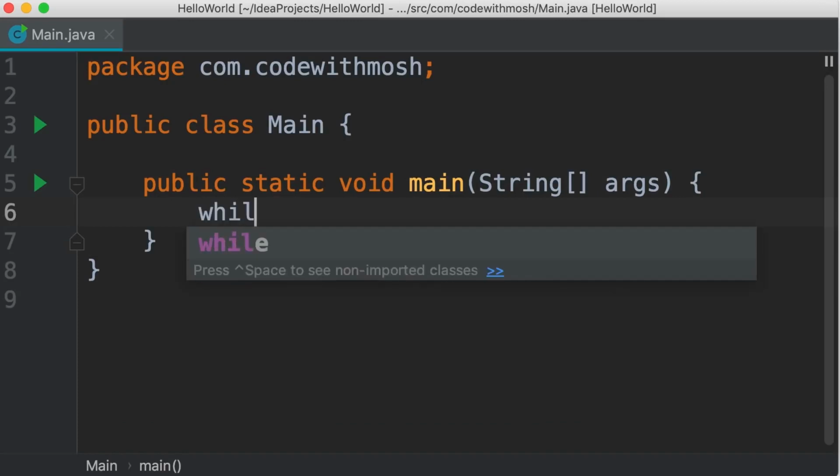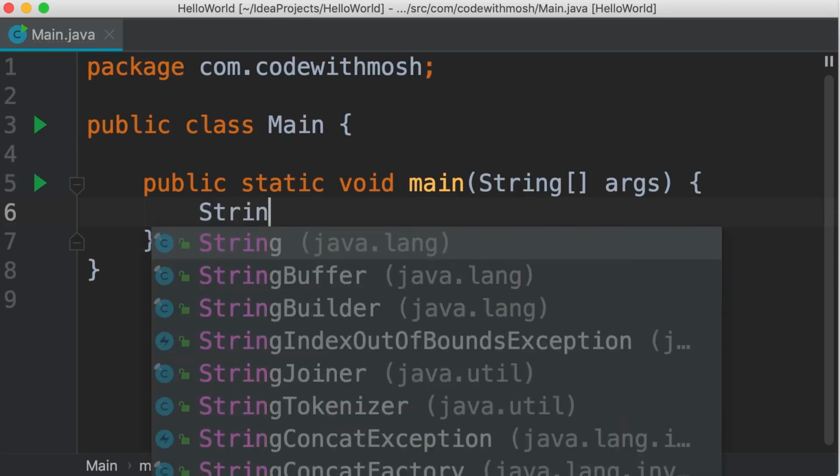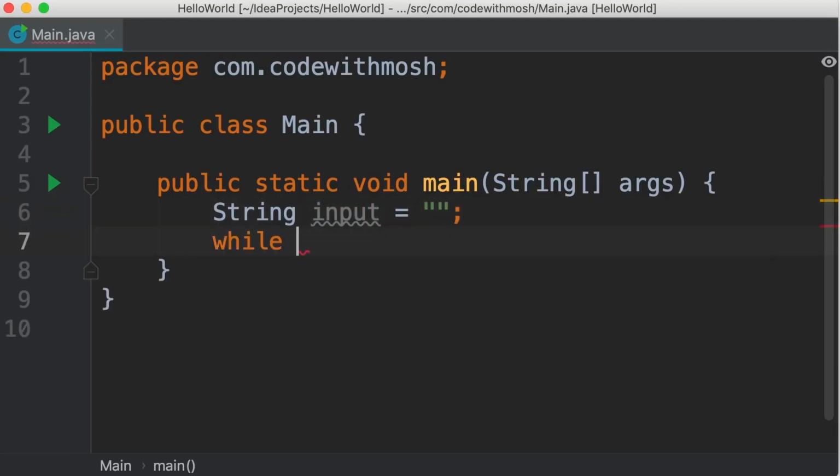All right, we're going to start with our while loop. Now, what is our loop condition here? We don't have a counter variable in this example. Instead, we want to check to see if the user entered quit or not. So here we can declare a string called input and initialize it to an empty string. Then we can write a while loop like this. While input does not equal to quit.